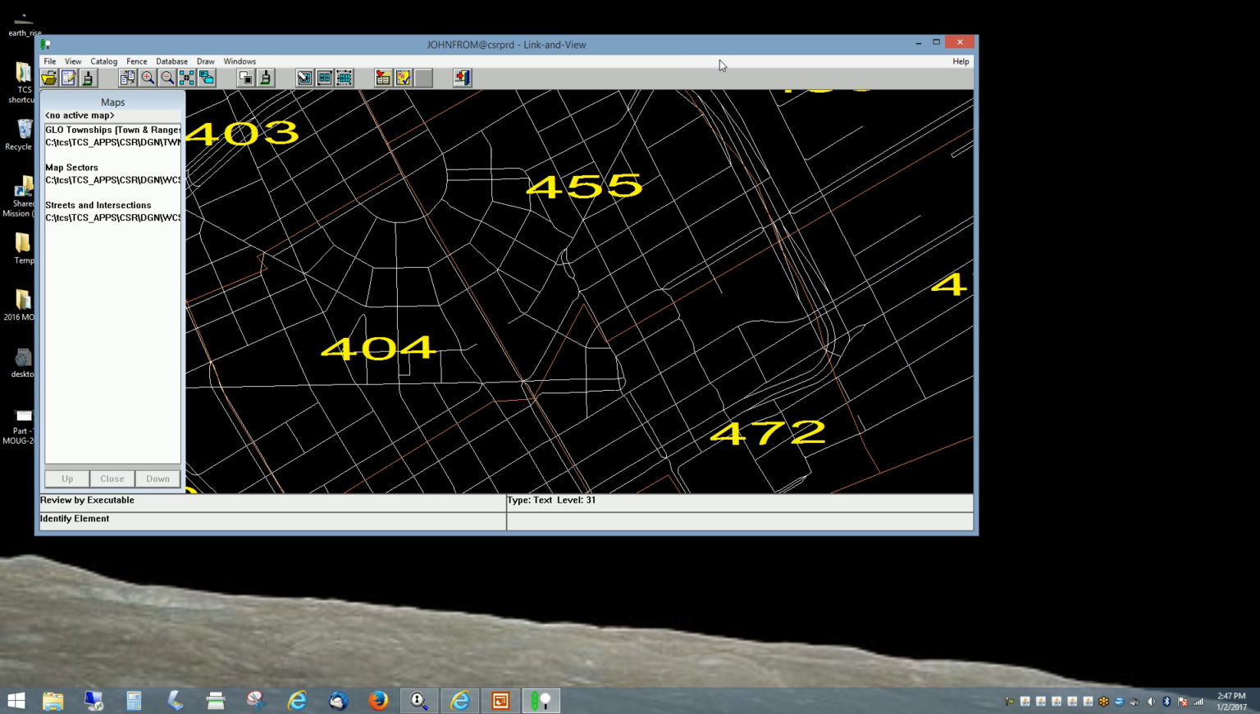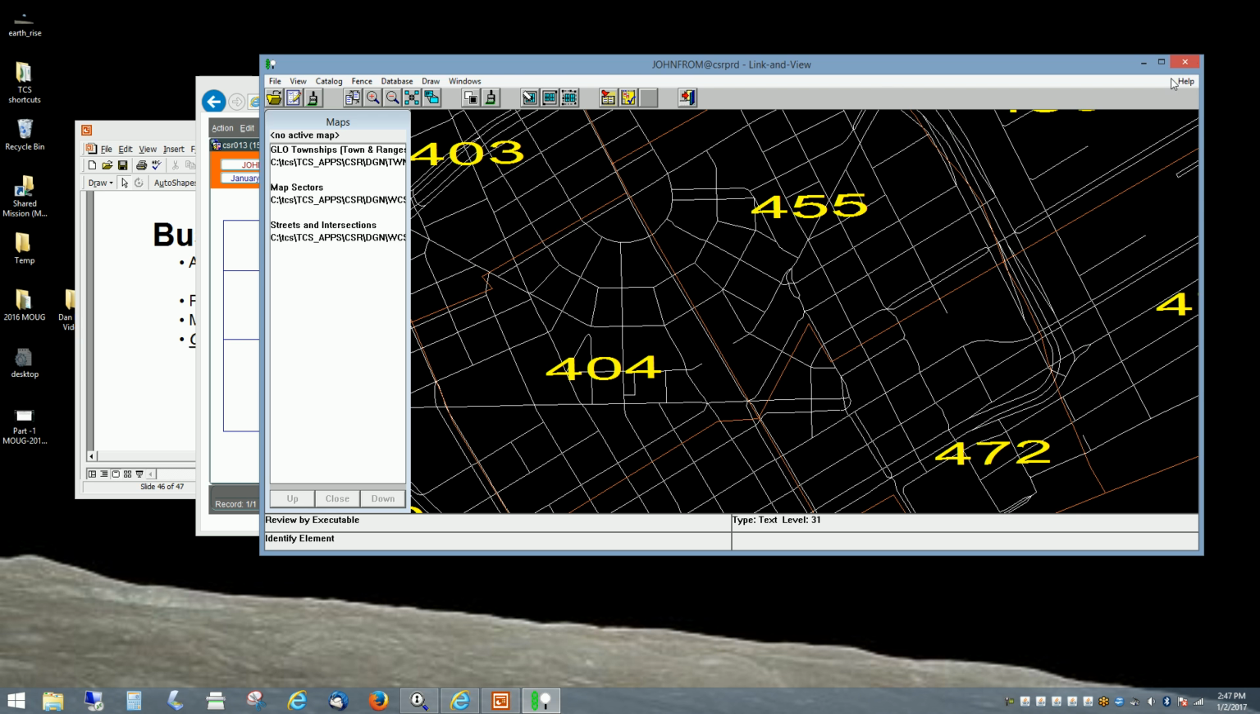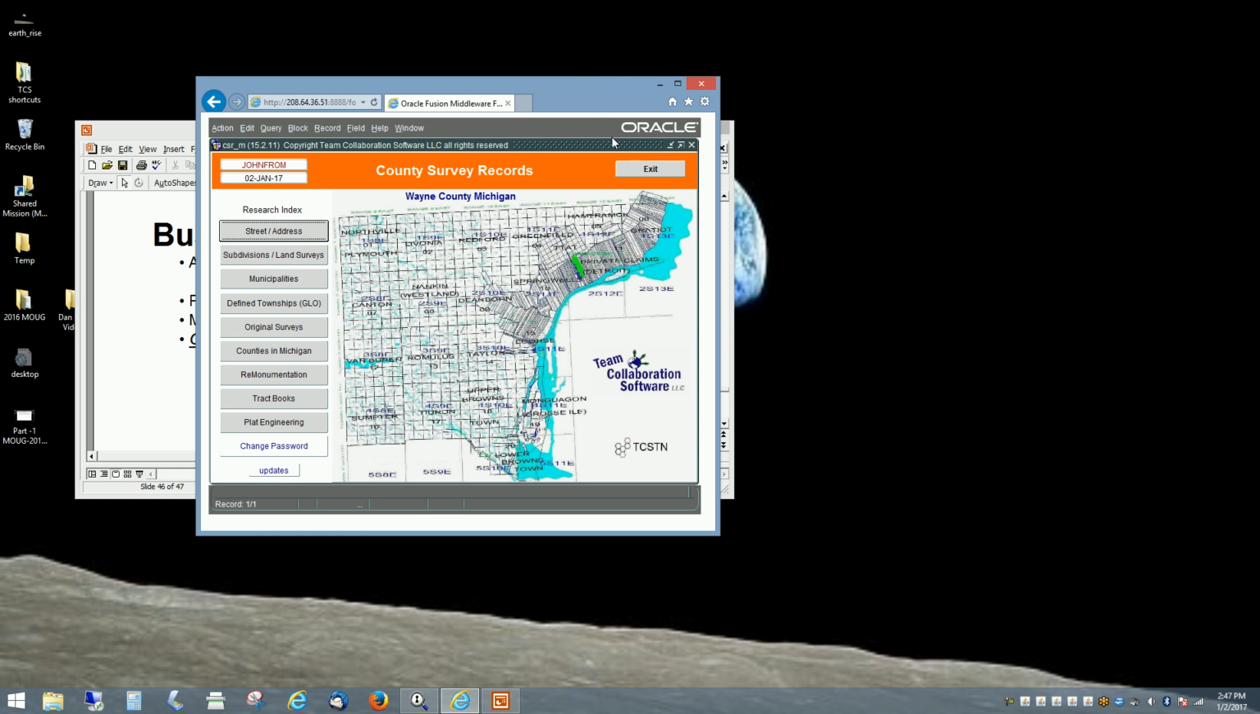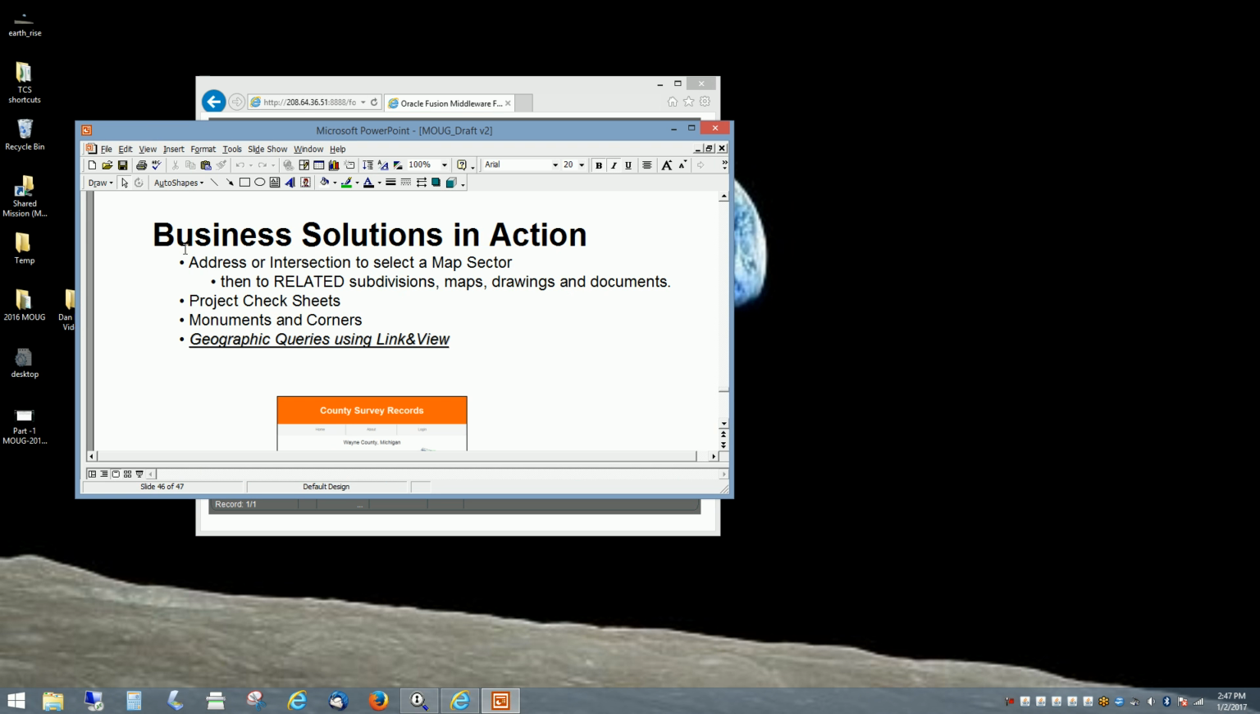So that's basically using county survey records, using an address, an intersection, a street name to get to and locate a map sector so that you can get to the related maps and subdivisions and drawings and documents. Now let's take a look at the project check sheets.